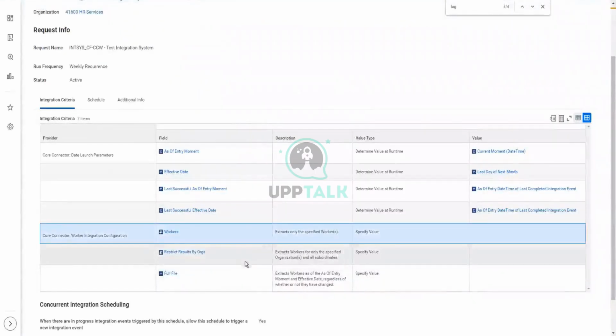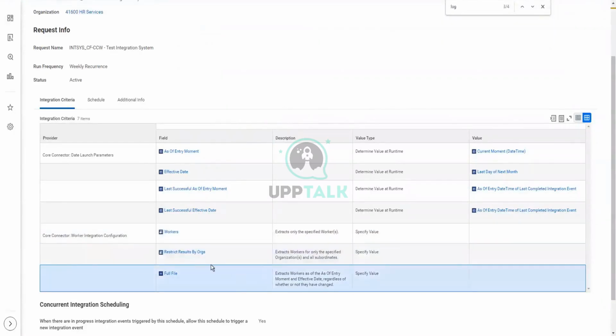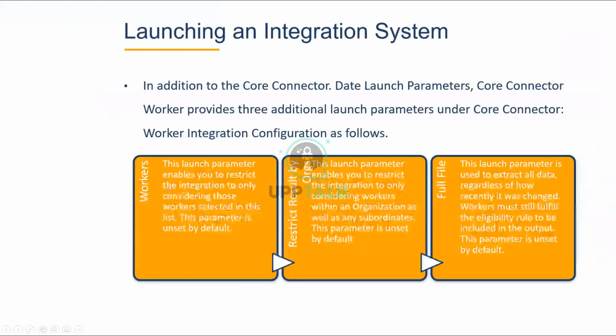The workers, restrict result by org, and full file. If you select add workers, like we did last time, where we added Julie Boss and the other guy, we were only getting the data for those 2 employees. Restrict result by orgs: this launch parameter enables you to restrict the integration to only considering workers within an organization as well as any subordinates. This parameter is unset by default.